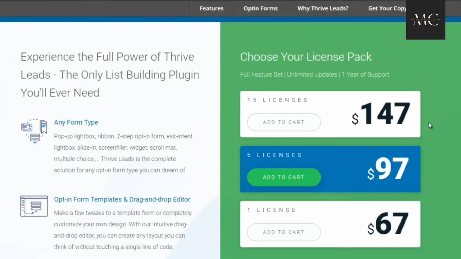Now it's a little more expensive. As you can see, it's $147 for 15 licenses. But remember, WP Bakery was about $47 for a single license. It's about $67, which is only $20 more for one license for this.